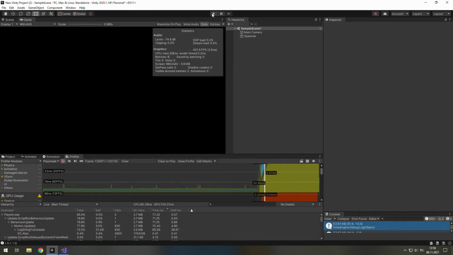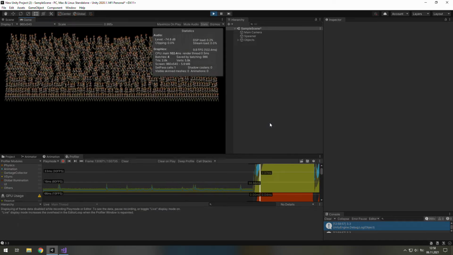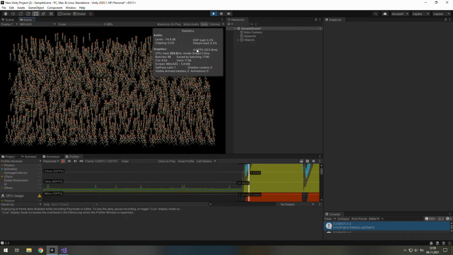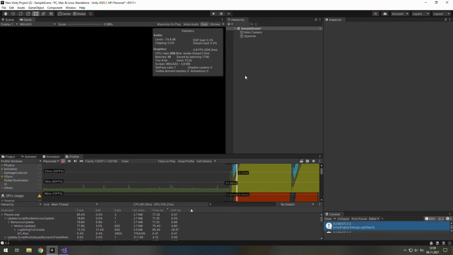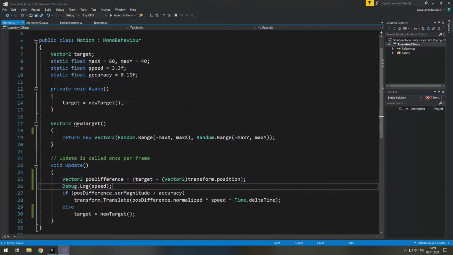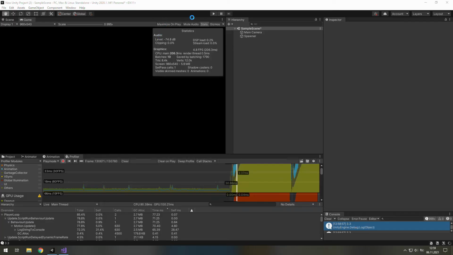Okay, enter the play mode again, and let's see what has changed. Nothing at all. Now you know that you should remove your debug.log if you don't need to use it anymore. Without that, we are back at 200 FPS.